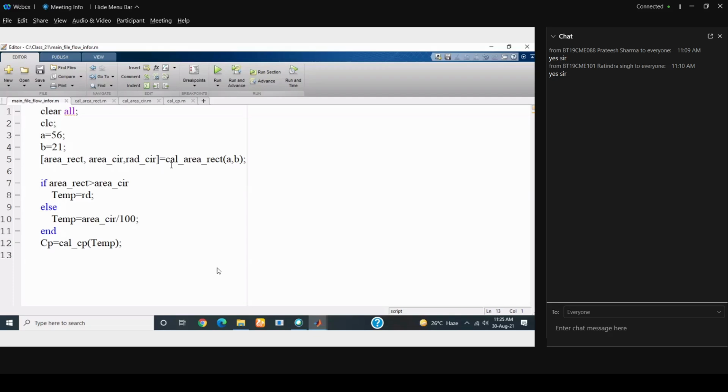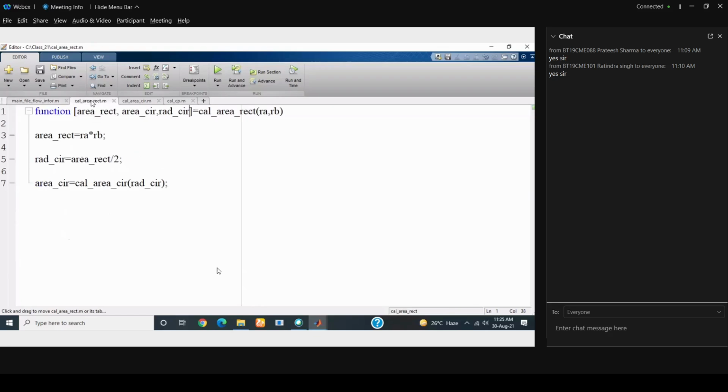Now let's create the calculation of area of rectangle as a function, which I already created here. It's a function with outputs area rectangle, area circle, area radius circle, named calculation of area of rectangle, with two input arguments RA and RB. I calculated area of rectangle as RA into RB. I calculate radius of circle, which is area of rectangle by 2, and then in this I need to calculate area of circle.